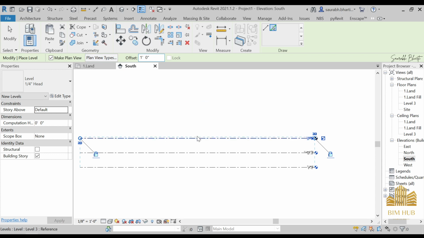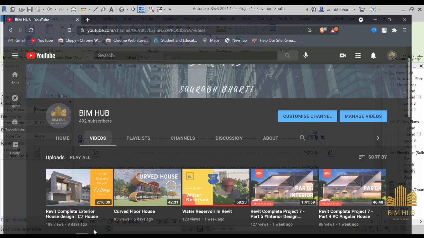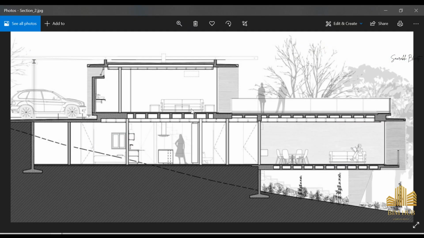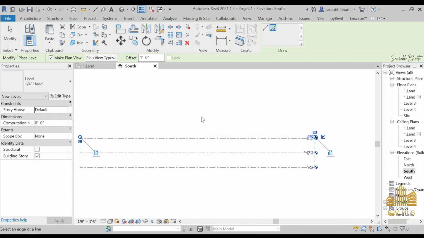Okay, 1 foot, and after 1 foot distance, let's see what's the height of this. And I think this is a little bit more than this one, so maybe 10 or 12 feet, where the ceiling is at 10 feet. Okay, so let's give it a distance of 12 feet.